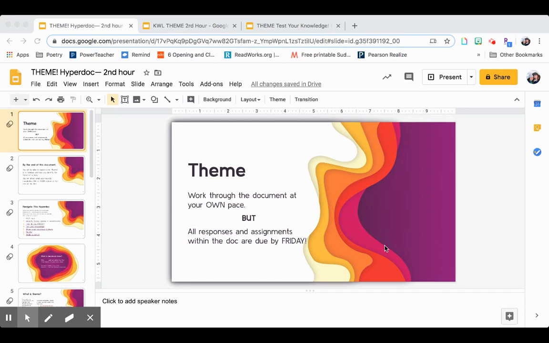I found that Hyperdocs are an excellent way to let students work at their own pace through a new concept or an assignment or an activity. It also allows teachers to differentiate their instruction because you can provide multiple resources for your kids to explore or for them to receive additional support in learning that particular concept.